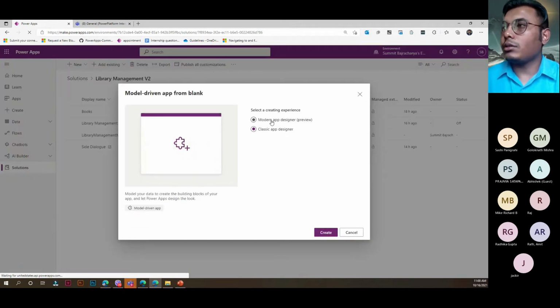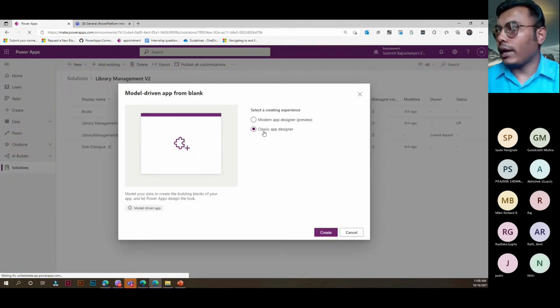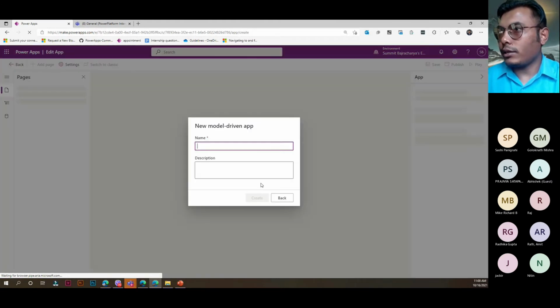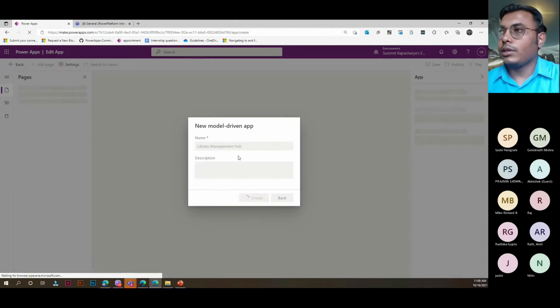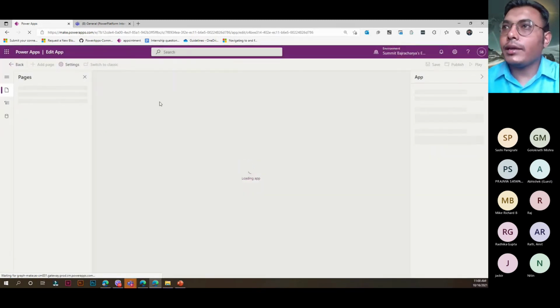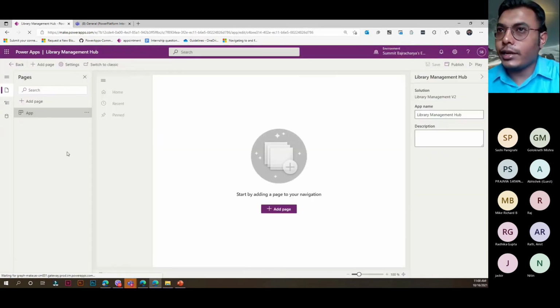And here we have two options, model-driven app designer preview and classic app designer. To create the custom pages experience, we have to use the modern app designer, which is in preview mode. So I'm going to select this and just creating my library management hub. So my model-driven app is now created.